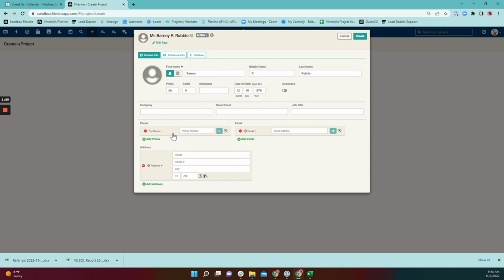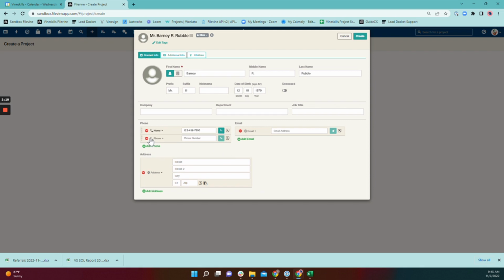And then down in the phone and email and address contact, you have the ability to label the type of phone, the type of email, and the type of address, and to add multiple versions of it. So, say for example, we have a home phone for the client, but we also have a personal mobile phone for the client. We'd want to enter both, and we'd want to label the type of phone accordingly.